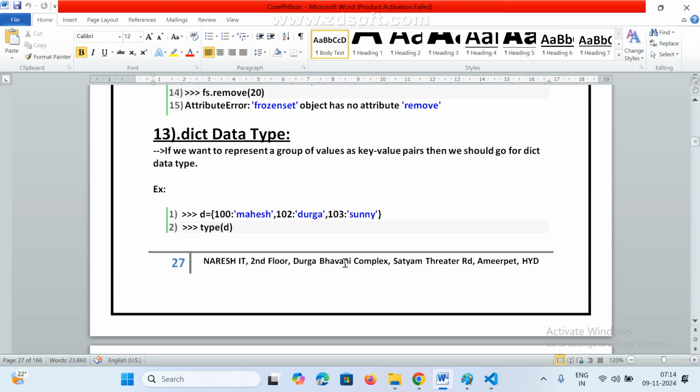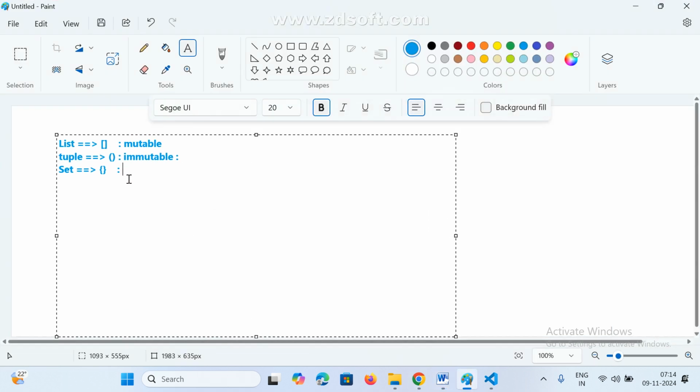Now we'll see dictionary data types. So this is very, very important. Dictionary means if you want to represent a group of values as key and value pairs, then we should go for dictionary. So key and value, for example, cname equal to devops. Now see here, fees, I'm giving something like this, right? Duration, I'm giving 3 months, like this.